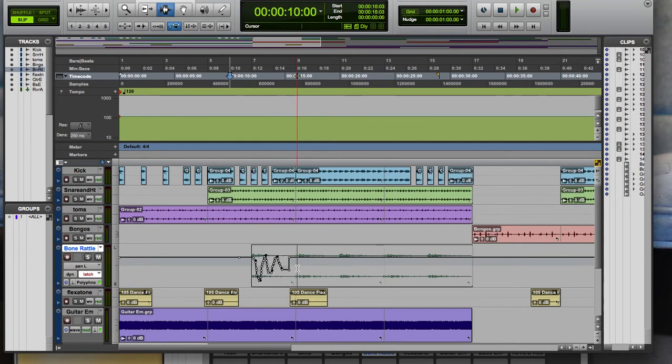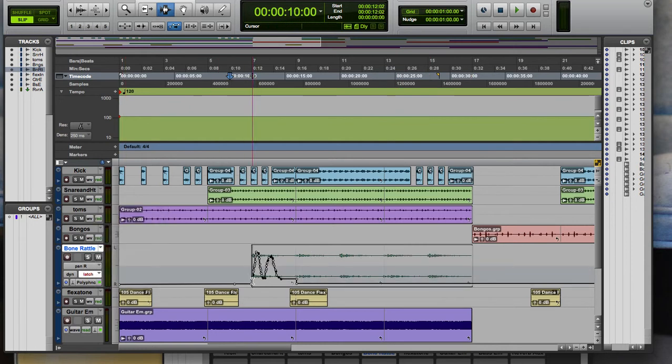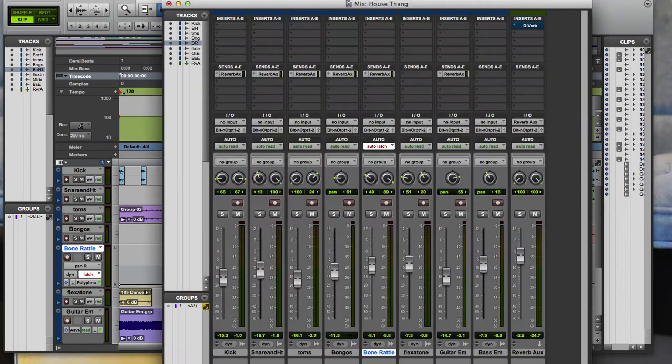Copy, paste, paste. And then I'm going to do it on the right side as well. And then I'll play and we'll listen to see this automated panning bouncing around the left and right stereo field.